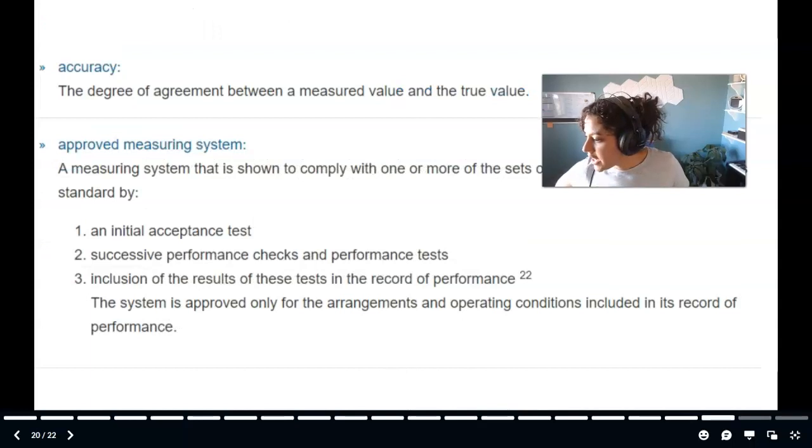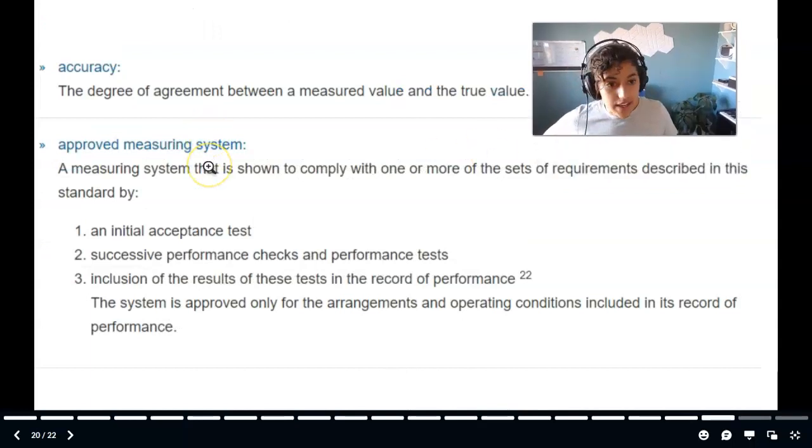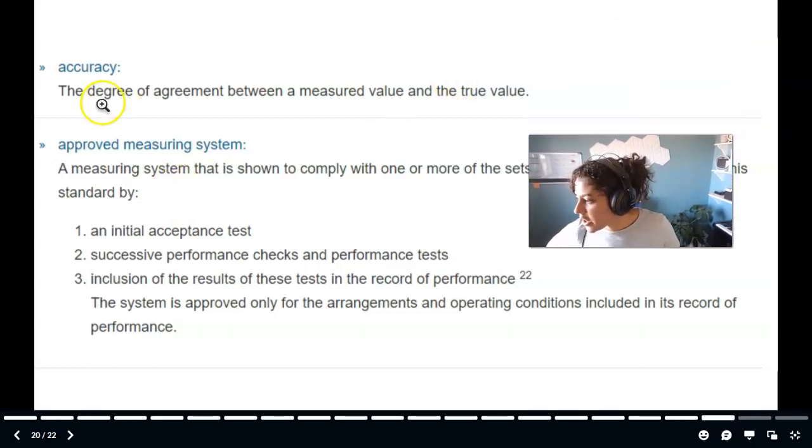And so in that standard that we were just looking at, they do have definitions. Again, this was about high voltage testing. And so what is accuracy? Accuracy is the degree of agreement. Again, that's a type of thing. There are lots of ways that we can agree on stuff, or measure kinds of agreement between things. But the features here are the measured value and the true value. So accuracy is the degree of agreement between a measured value and the true value.